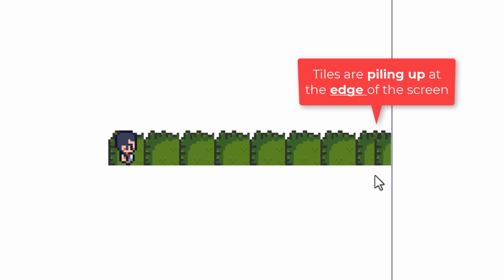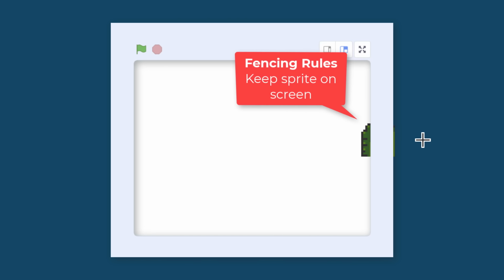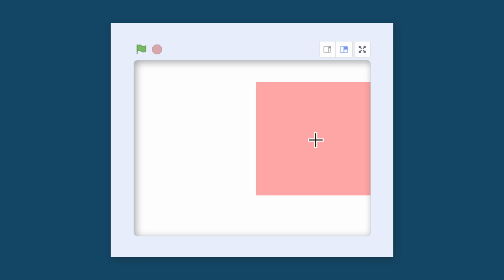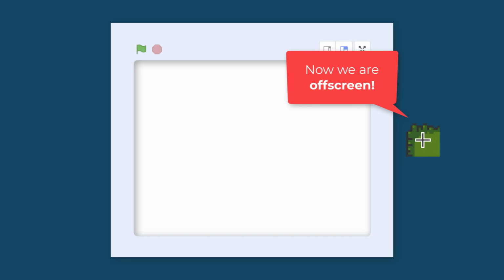margin. Well, almost seamless. The last tiles have experienced somewhat of a pile-up at the edge of the screen, and this happens because of Scratch's fencing rules that prevent you moving a sprite fully off the screen. Oh, bother. Well, what we'll do to get around this is to switch to a big costume before we move, because big costumes are allowed to move further off screen. So we'll move to where we want to go before switching back to our smaller costume again.